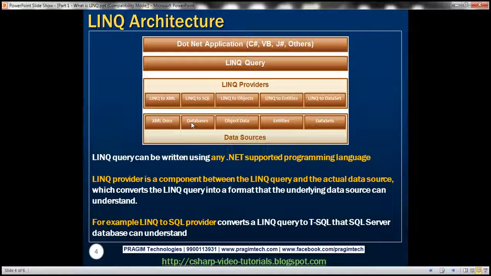Now, let's say the application is trying to fetch data from SQL Server database. If that's the case, this LINQ query will be fed into a LINQ provider called LINQ to SQL, which is going to convert that LINQ query into transact SQL that the underlying SQL Server database can understand. Similarly, if the LINQ query has to fetch data from an XML document, the same LINQ query is going to be fed into this LINQ to XML provider, which is going to convert that LINQ query into XPath, which the underlying XML document can understand.